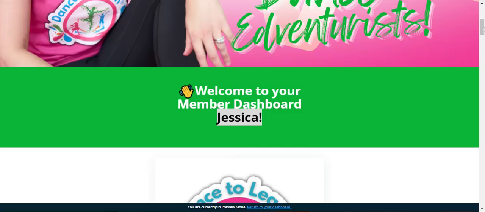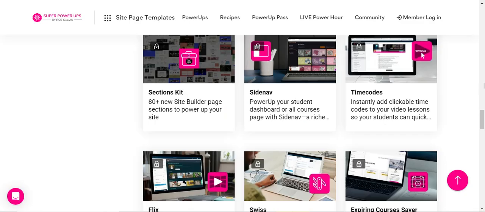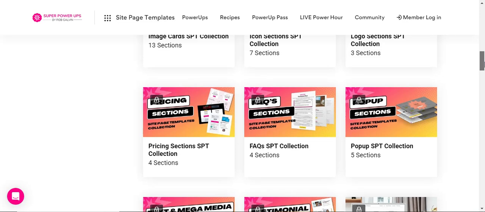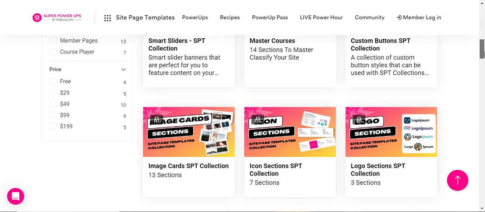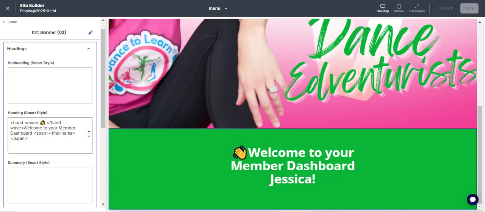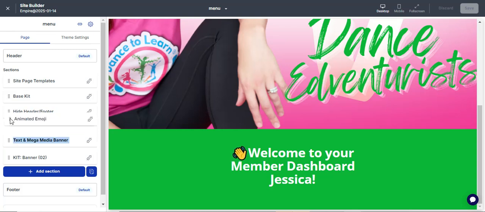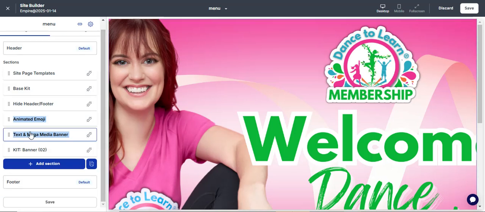So the next thing that I have is my logo for my membership. So this is an image card, which again is another power up. It's part of the site page templates, and it might be included in the free sampler, but you can also get an expanded image card power up. So we're going to add an image card. I'm going to drag this up to the top just so I have all of my coded things at the top.